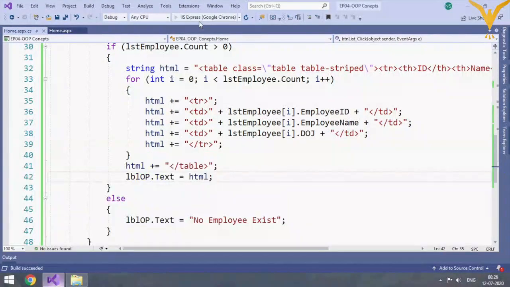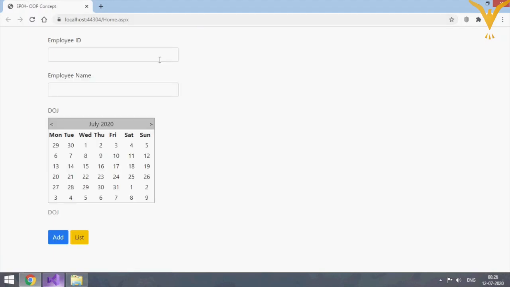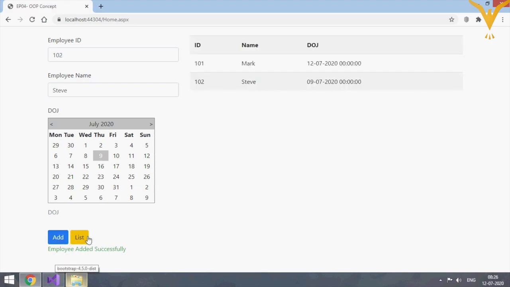Now let's run this. Yes, we'll add employee id 101, Mark, and we'll add it as 12th of July. Add, yes, successfully. 102, Steve, added successfully. Yes, we are done with this.